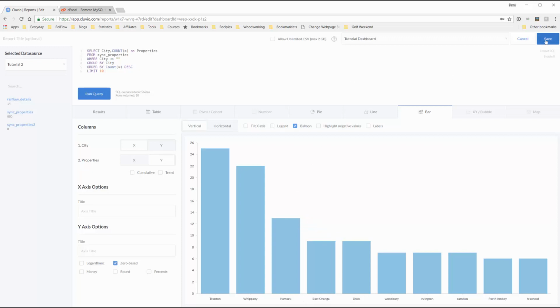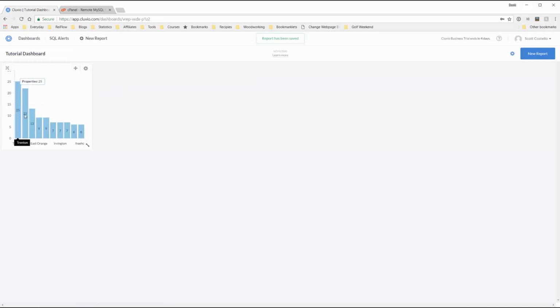So we'll do save. Well, we'll add the labels so we can see the number of each one. And it puts it in here. You can hover over the top and it'll give you the information. So the next graph we're going to do is similar, but we're going to do this by number of, we're just going to get a quick look at the number of bedrooms that we normally go after.